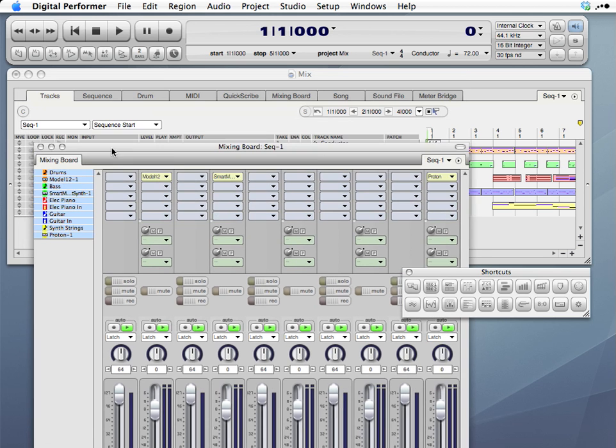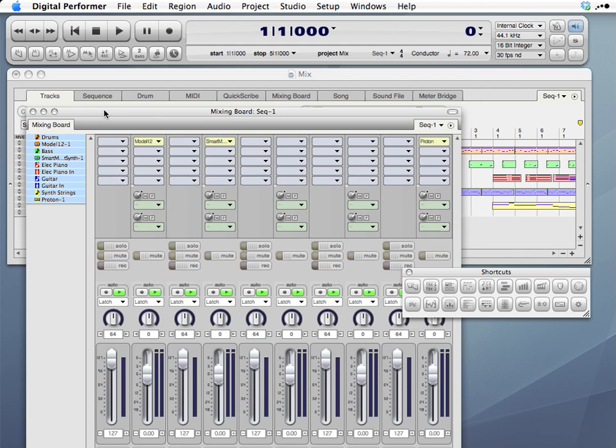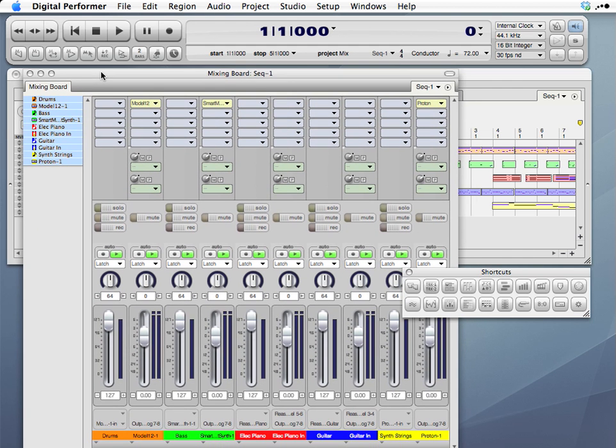At this point, there isn't any automation data in any of my tracks, and it's a good idea to put an initial volume and panning instruction in every track, even if you don't plan on having the track volume or panning change through the course of your sequence. This is so that when you save your sequence and reopen it or load it on another computer, the volume and panning that you want will reappear the way you left it.